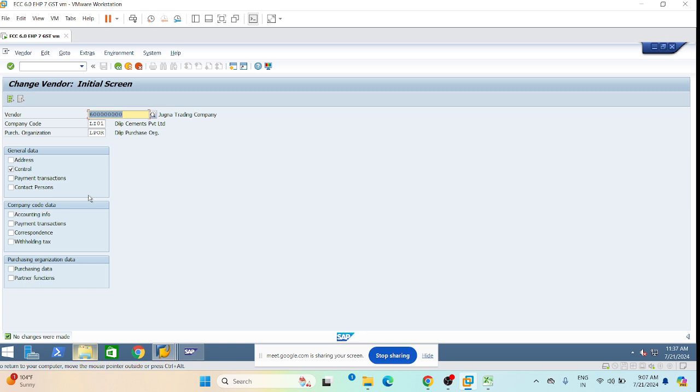So we are using the existing vendor, and we have done the required changes in the existing vendor Jugna Trading. Now let us make changes in the material master. Give the next heading MM02. Go to change material master. Go to MM02.